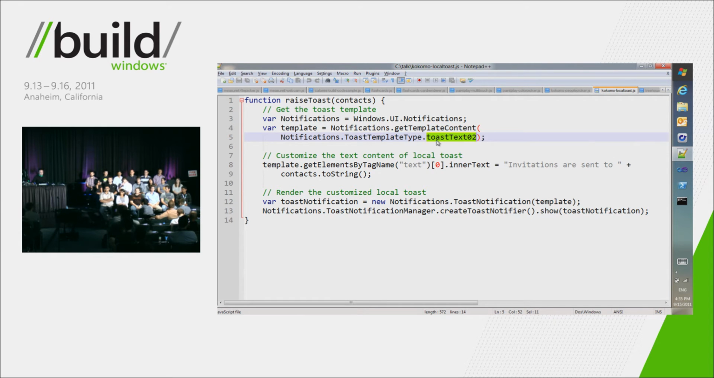It's as easy as getting the toast template. This time we use the second one. You can use the first one if you like, but it's just whichever one fits your need. So then we get the template, we customize it with whatever we need, and we say show toast notification, and it's really as simple as that. Awesome. Great. Thank you.